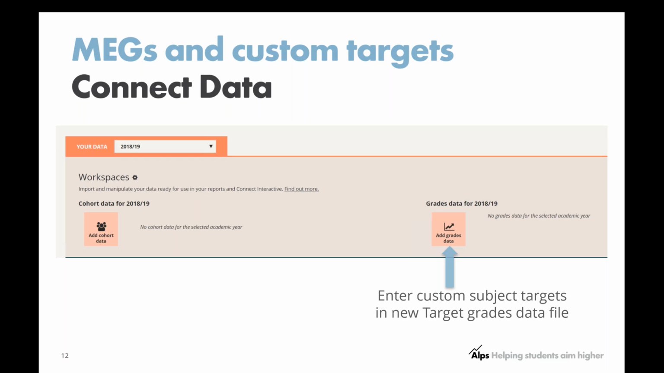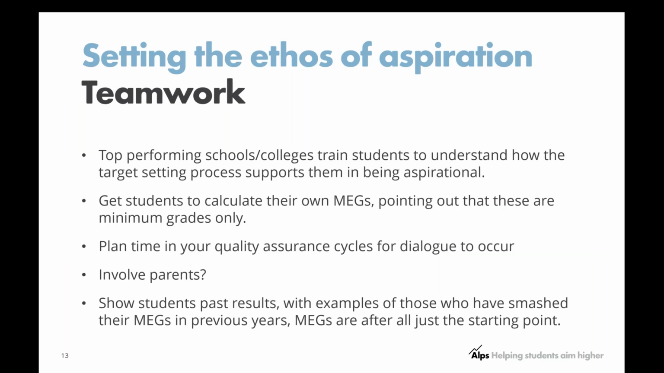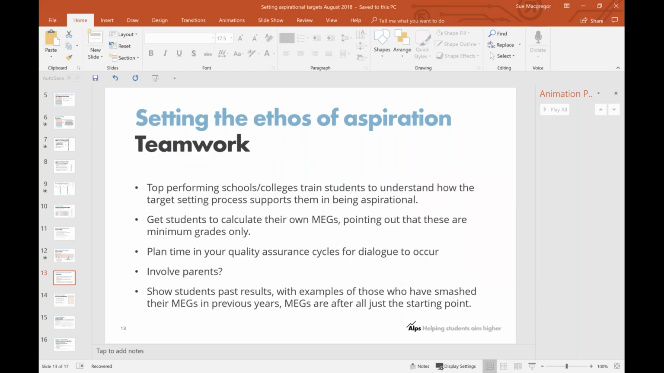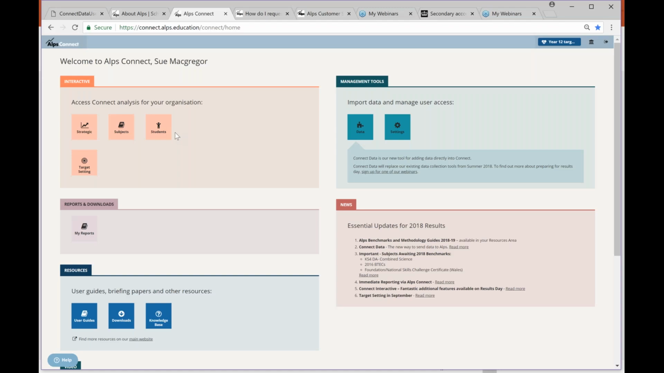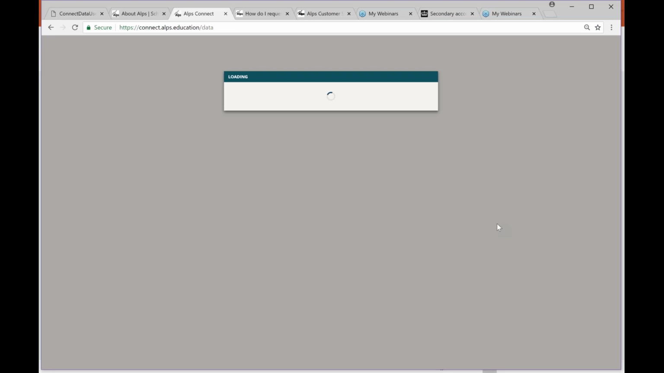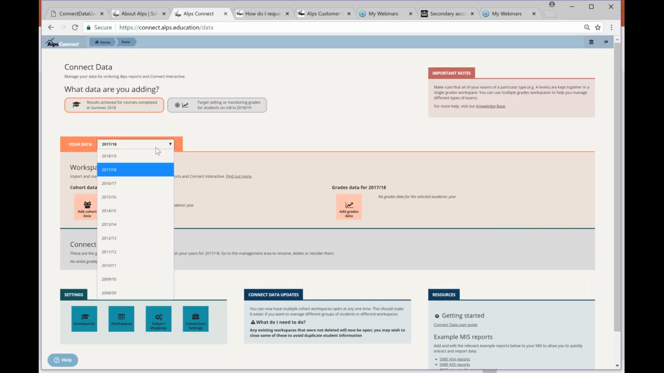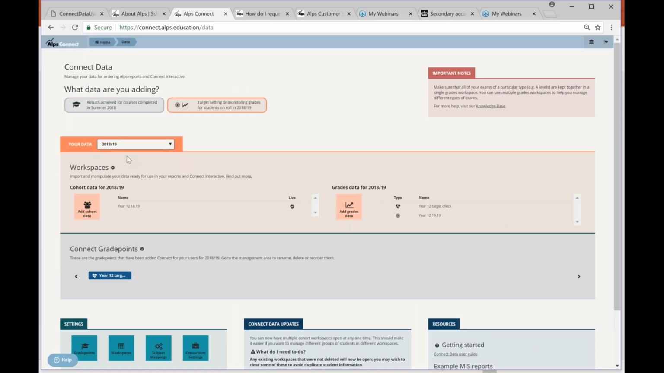Okay, right then, so I'm just going to pop into my Connect data just for a second, just to show you what I've done. Okay, so I put in target setting. So I put in my data file here. I put a target setting grade file in. I'm going to just change that to 2017-18. So there's my year 12 target setting here.